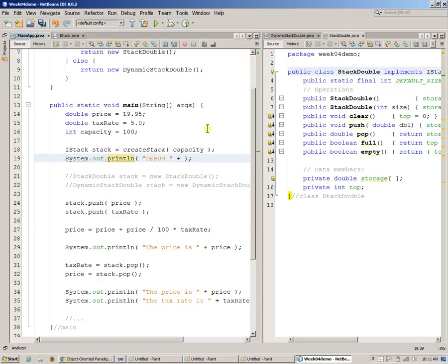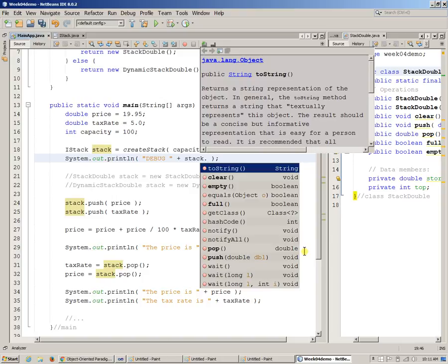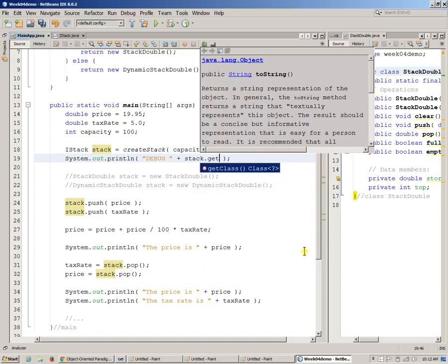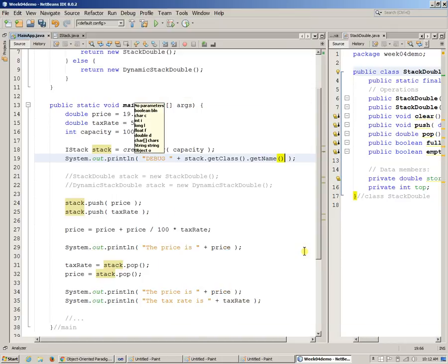So plus stack. I simply would like to see what did it create, right? Stack.getClass().getName(). Okay, and so this is a very standard way of debugging Java programs. If you quickly want to find out what you're dealing with here, you can do something like this.